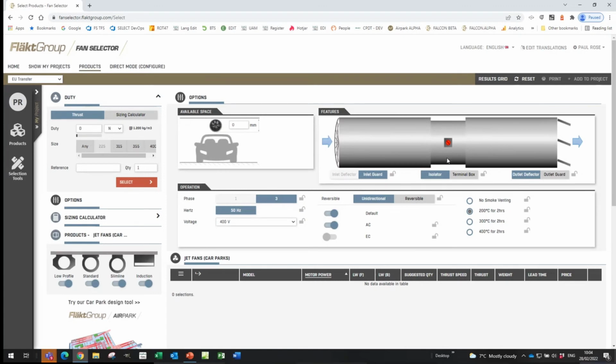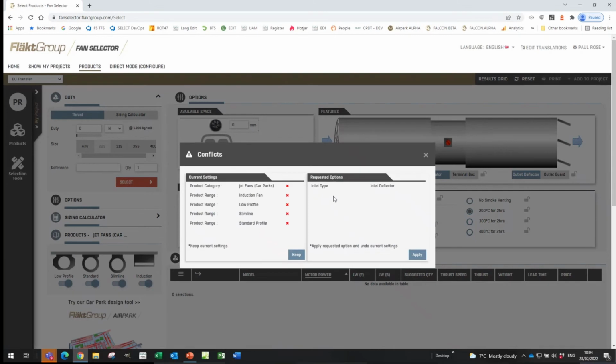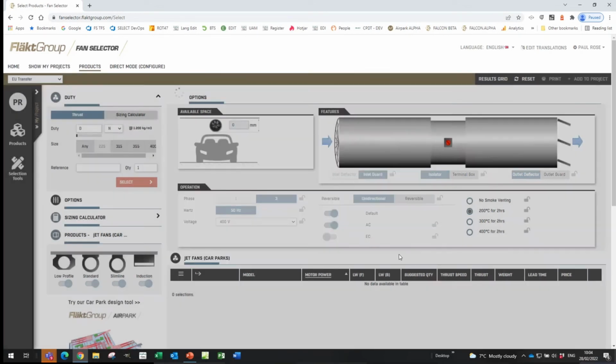So the first thing I want to look at, I know that in this example, it's got a guard on the inlet, and it's got a deflector on the outlet. I know that the fan that I wanted is with a deflector on both ends. But you can see it's grayed out. Very barely you can read that. It says inlet deflector is grayed out. Well, I know that I want that, so I'm going to press it. The program says, oh, you've got some conflicts, but I know that I want that. So I'm going to apply this.